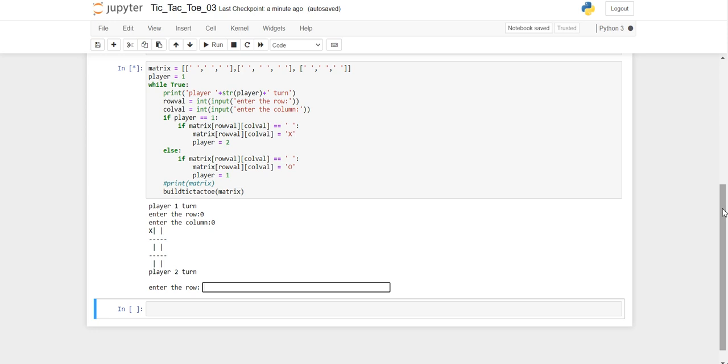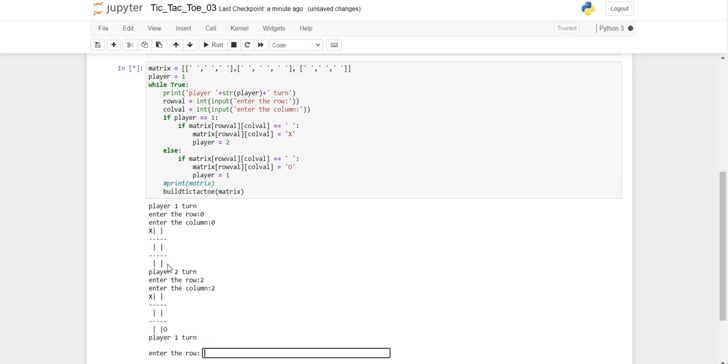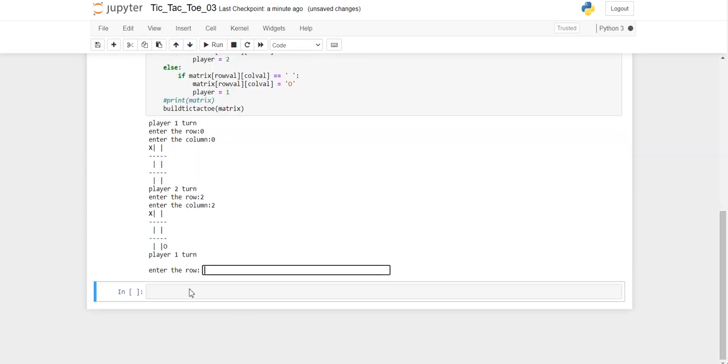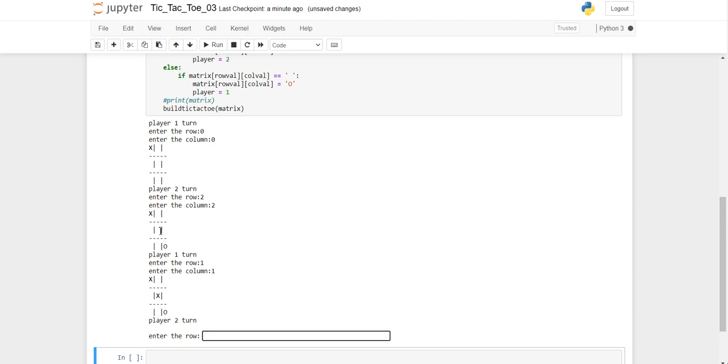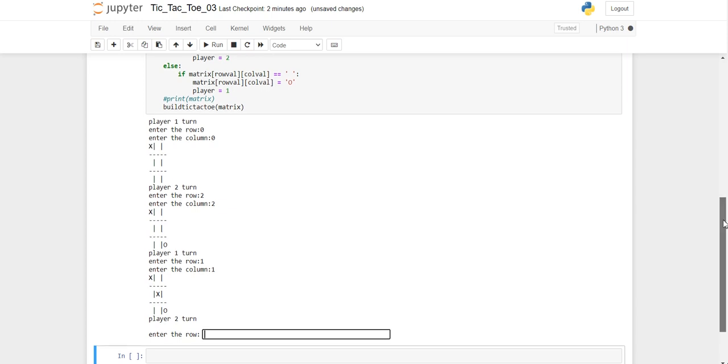Now I will put what else? Now player 2 wants to fill O in that bottom right corner. So that is 0, 1, 2, 2. So 2, 2, O. Okay, now player 1 wants to put X in the middle, that most center element part. So that is 0, 1, 1, 1. So 1, 1, and X.